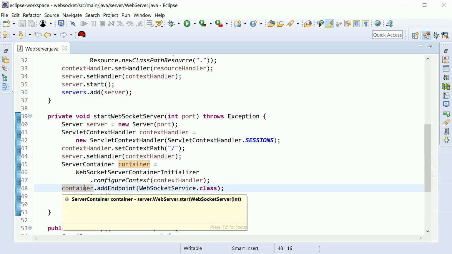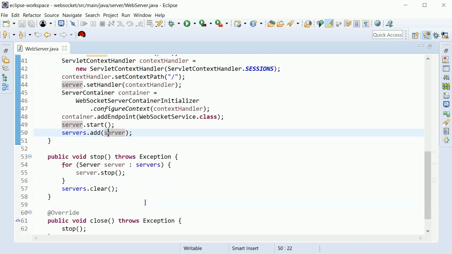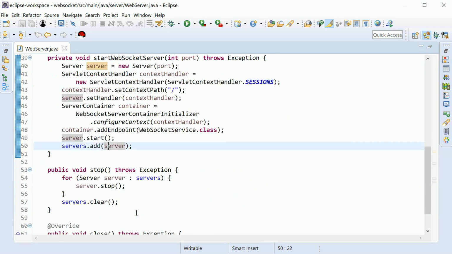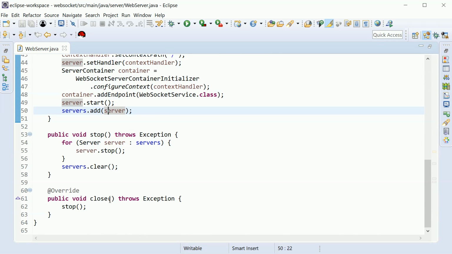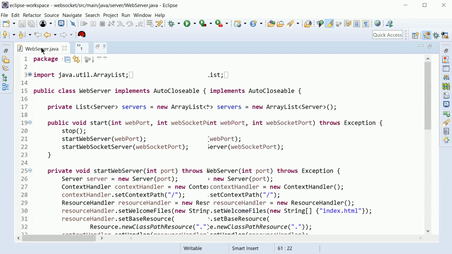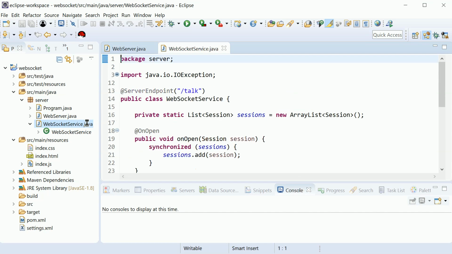In the end, we register all the services that we expose by the type of the class. We start the server and then we add it to the started servers list. When we stop the servers, we stop all the started servers and then we clear the list. And because this is auto-closable, it also has a close method which actually calls the stop. It's like an alias.